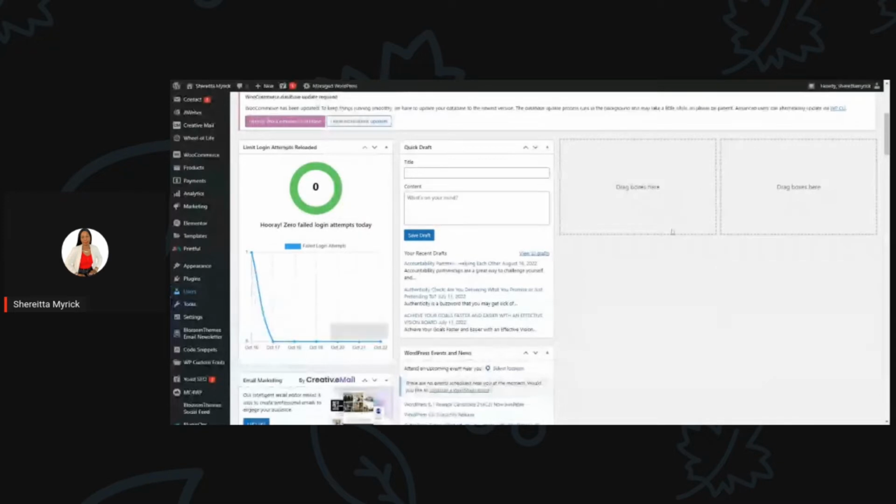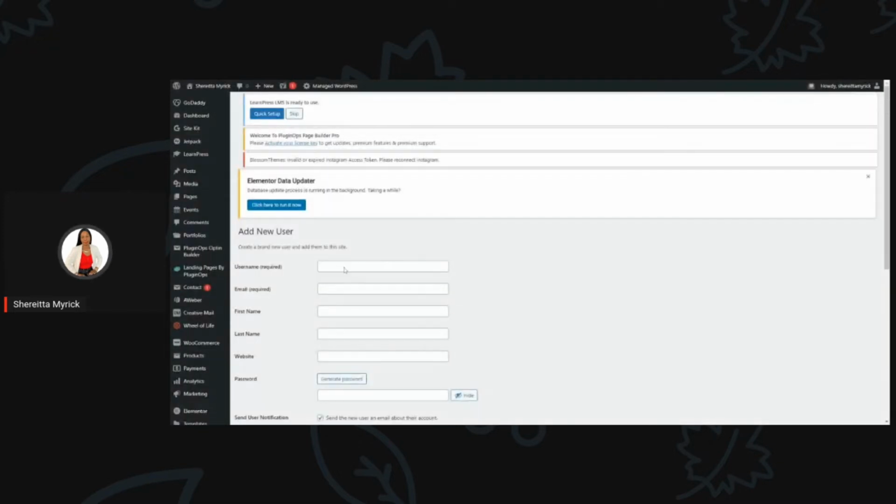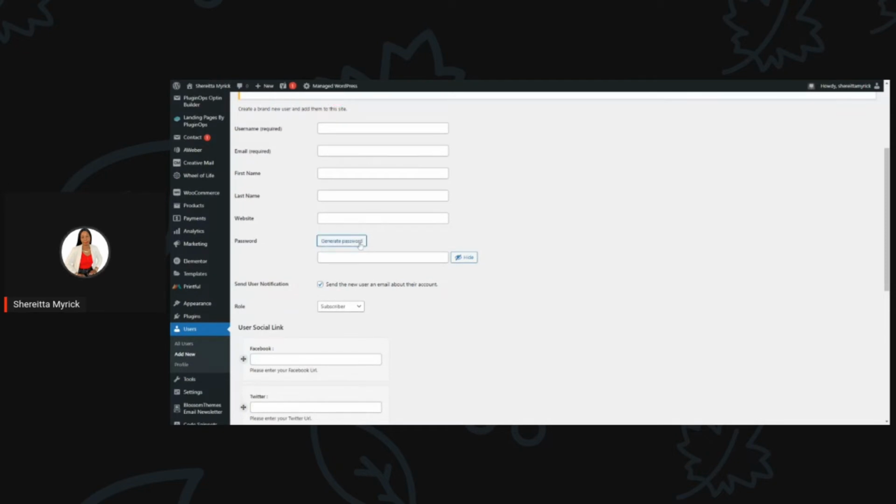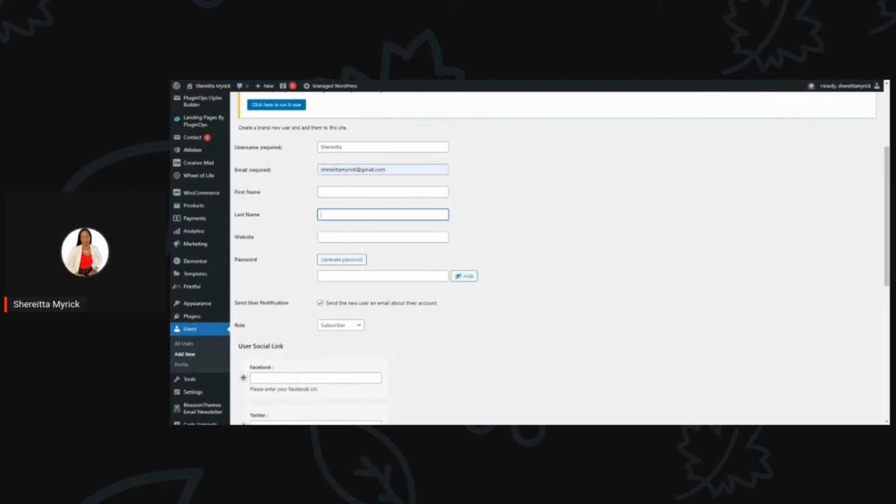It'll ask you for a username and the user's email address. Those are the required ones. Everything else you do not have to fill in. Next, you would just generate a password for them. This gives you complete control over who has access to your account.